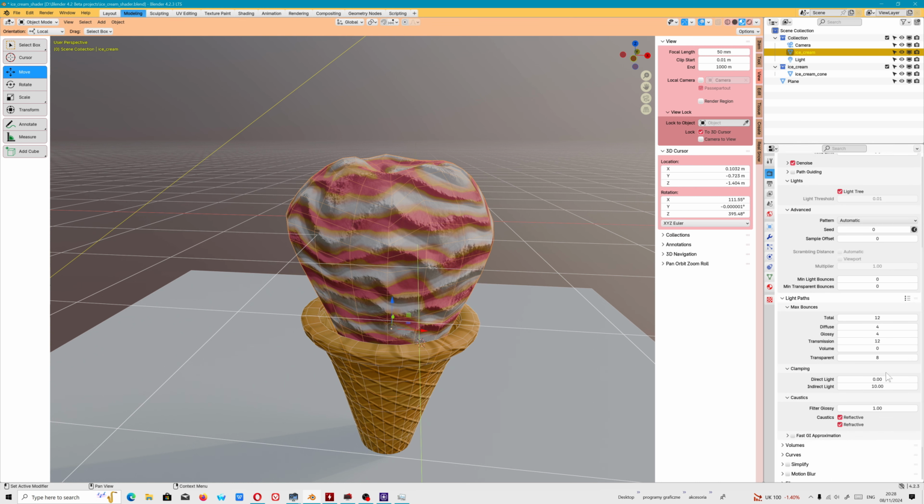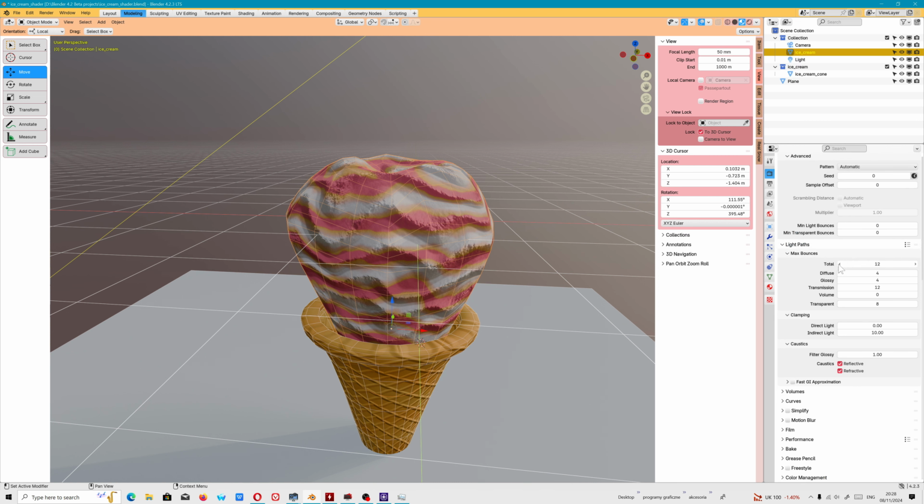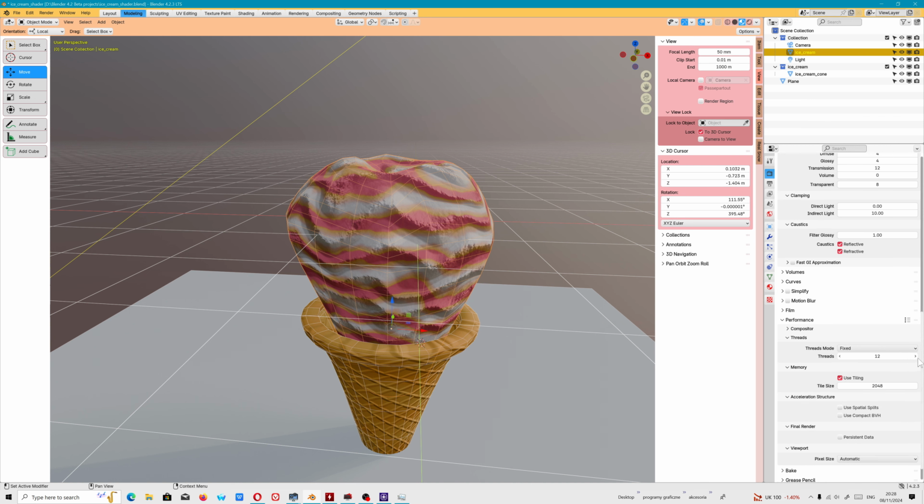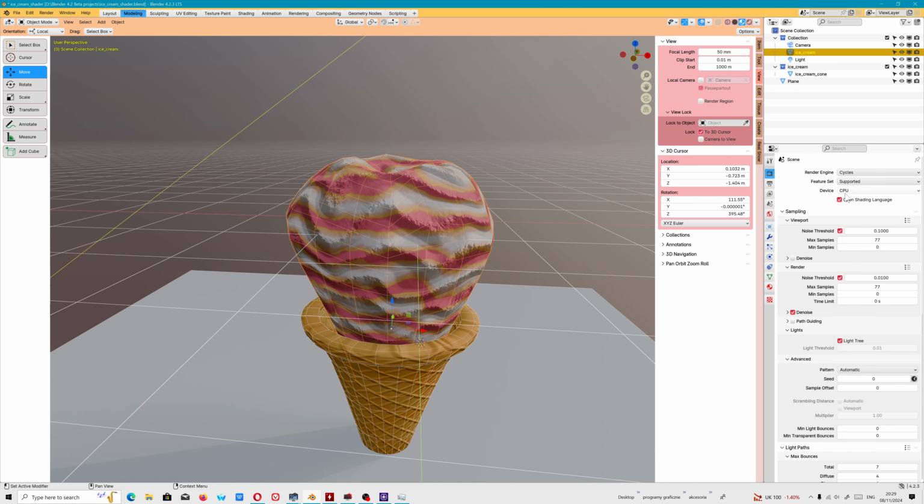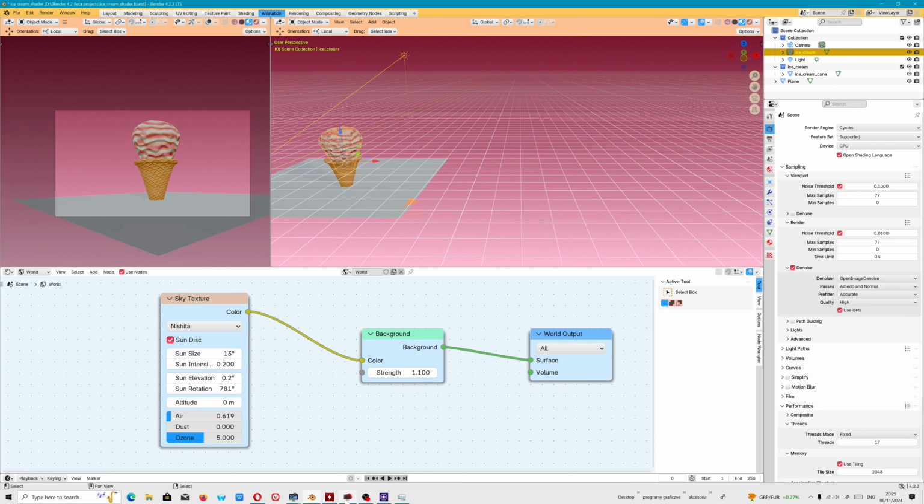77 samples, depending on how many threads you've got. Okay, I can change some settings here. Transmission is for your glass. The higher the value, the more transparent. Okay, in performance, maybe I will use 16 threads. Okay, and make sure you switch from graphics card to processor. And now we will monitor our temperature after making some changes in BIOS. Let's do it.